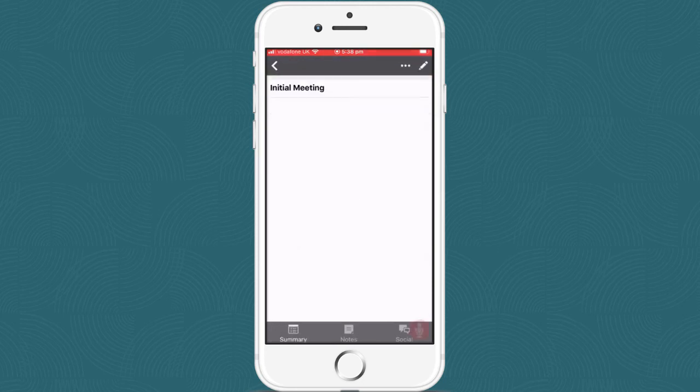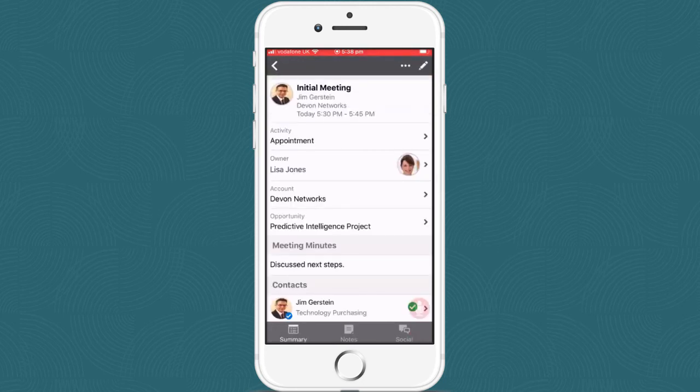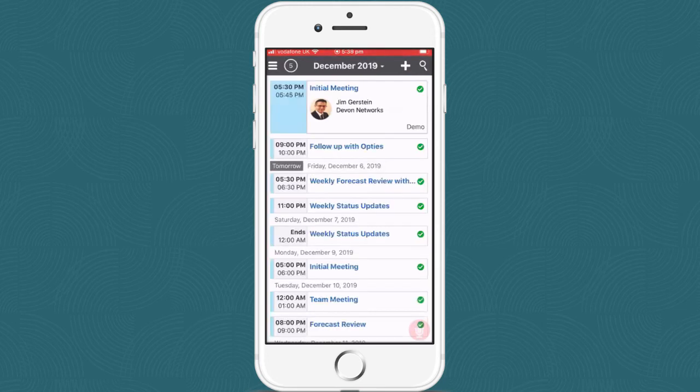The Oracle CX Cloud mobile app gives you the tools you need to track, update, and manage your sales efforts on the go.